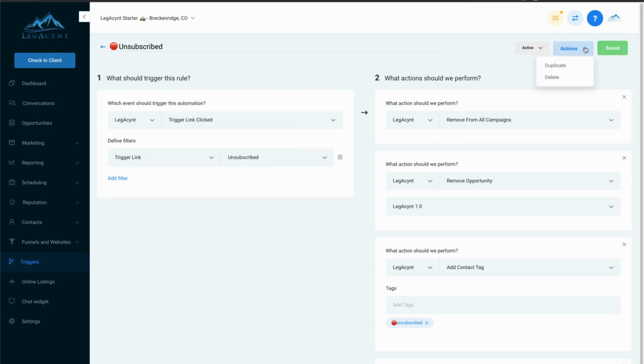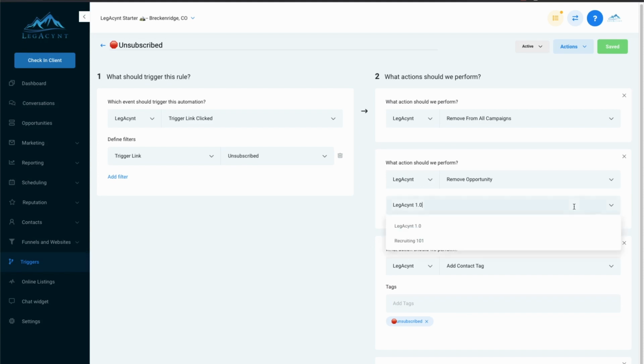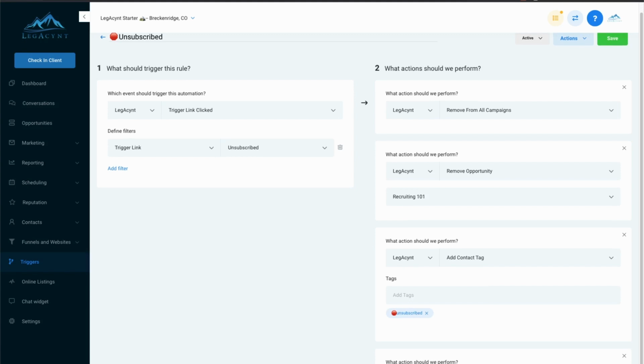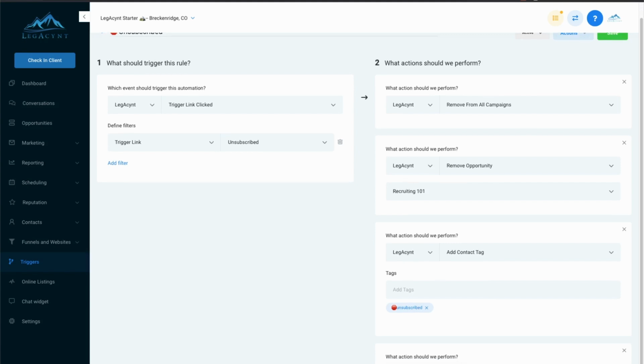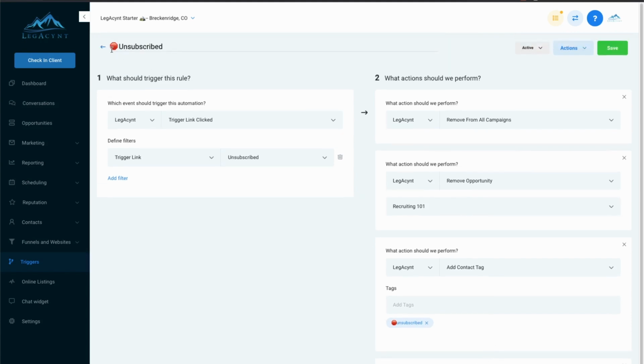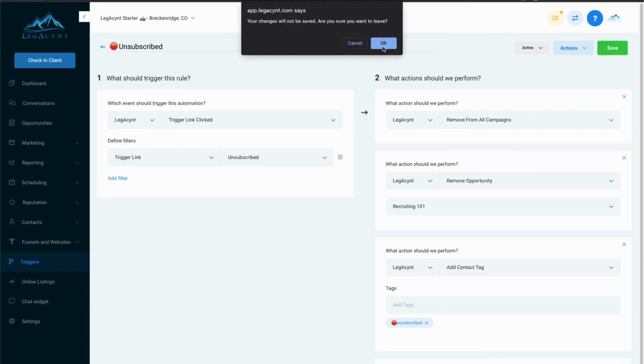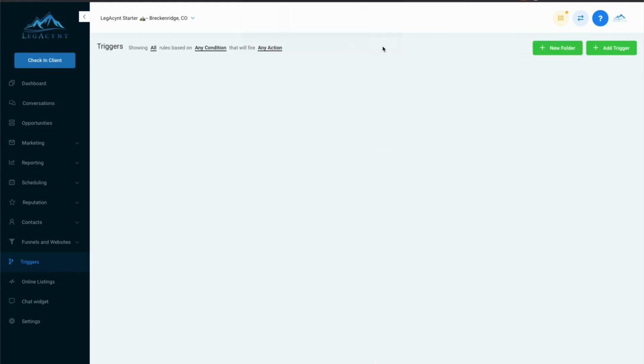We're going to want to duplicate this trigger right here and make sure that it's the correct pipeline. So, if they clicked that and they're in our recruiting 101 pipeline, we want to remove them from that, add the tag unsubscribed, and enable the do not disturb switch so that they don't accidentally get added to any more campaigns in the future. I'm not going to save this one though, but you'll need to create this trigger as well.